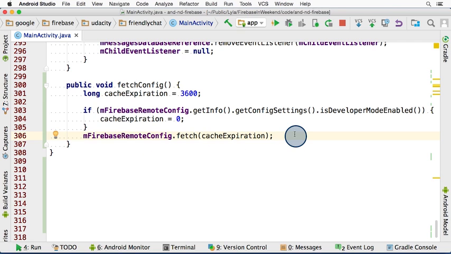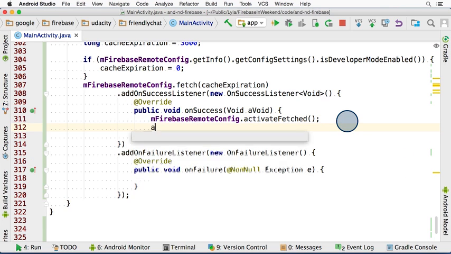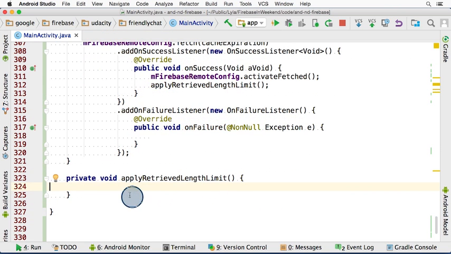So what I'm going to do now is add two listeners, a success listener and a failure listener. Now when the fetch is successful, you can take your Firebase remote config object and call this method activateFetched. And this will do something called activating your parameters. And I'm going to make another helper method called applyRetrievedLengthLimit, which I will define down here. Okay, so the point of applyRetrievedLengthLimit is to appropriately update the edit text length.